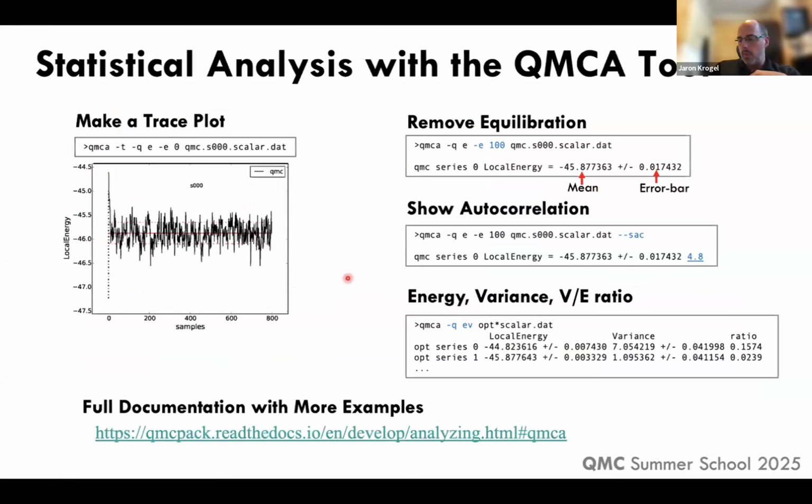Before going into the specific labs, I'd just like to give some indication of this QMCA tool, which you'll be using to perform statistical analysis of data that comes from QMCPACK. For example, you can produce a trace plot, in other words, the statistical time series, using QMCA. In this case, you point at a scalar.dat file that contains information from QMCPACK about the run. Here you're saying you want to show the quantity, which is the energy. You're just going to assume for a moment that the equilibration time is 0. And this -t is what makes the trace, specifies the trace plot.